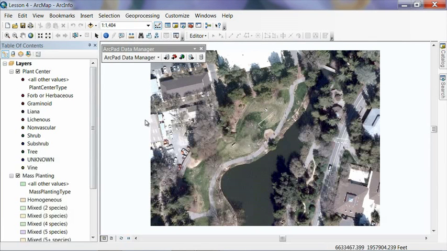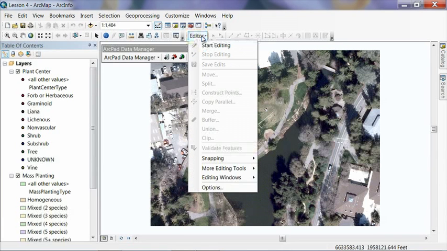And now, once we have this going, we're going to basically start editing so that we can check data in and change our geodatabase. And when you're in edit mode, if you make any errors, you can undo them. So this is a really handy thing for us. So we'll start editing.